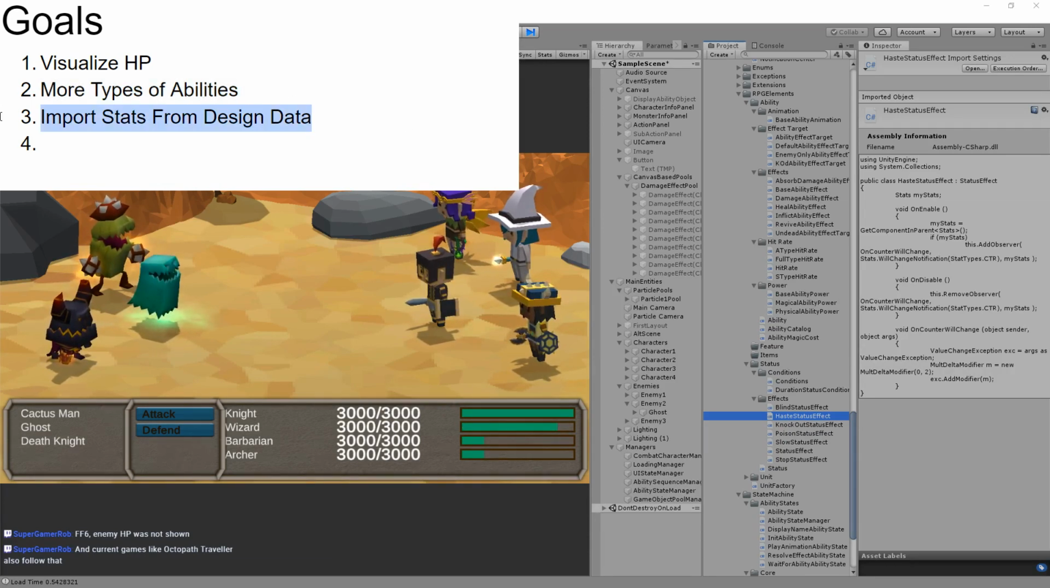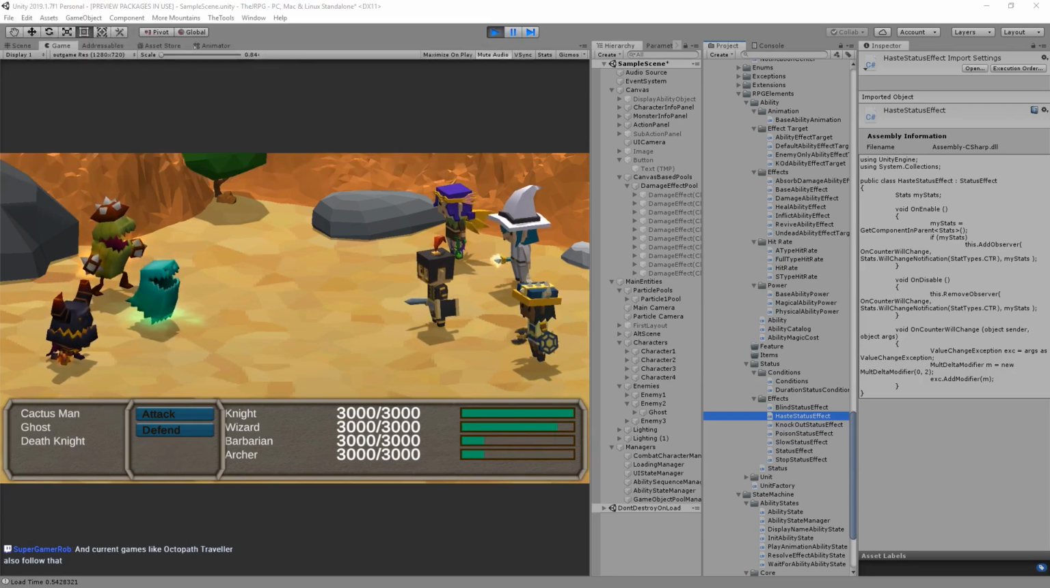And then importing stats from design data is actually a pretty small effect, but we'll want to do that in the future at some point because right now all of our stats are being hard-coded. We probably want to bring that in from design data, and we probably also want to hook it up to be based on level. For now, though, I think that's where we're going to have to call it.